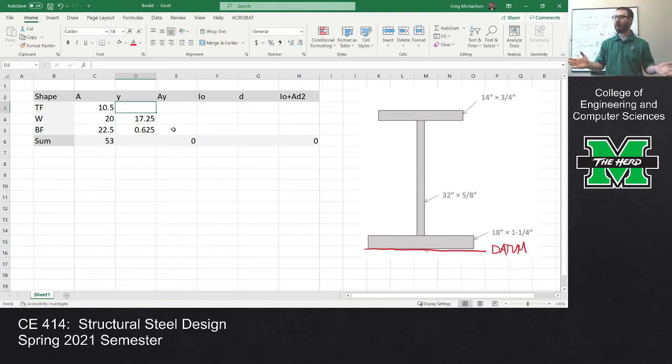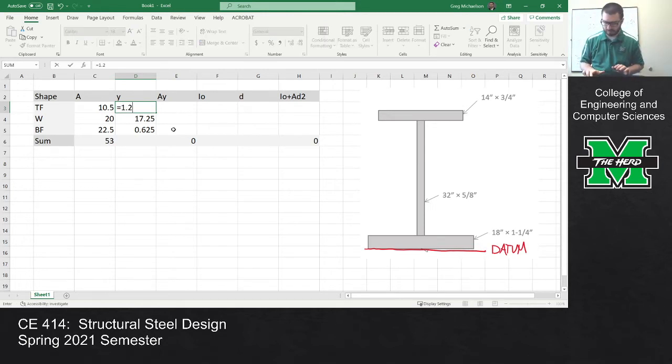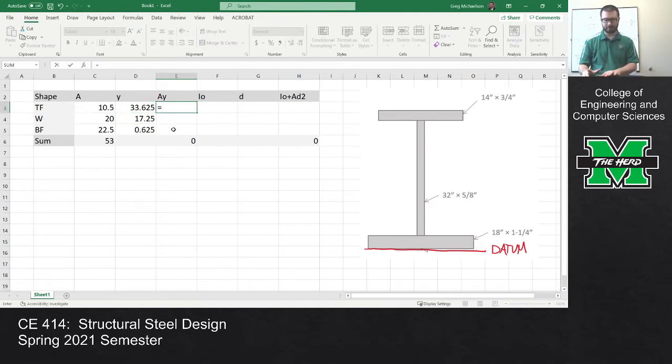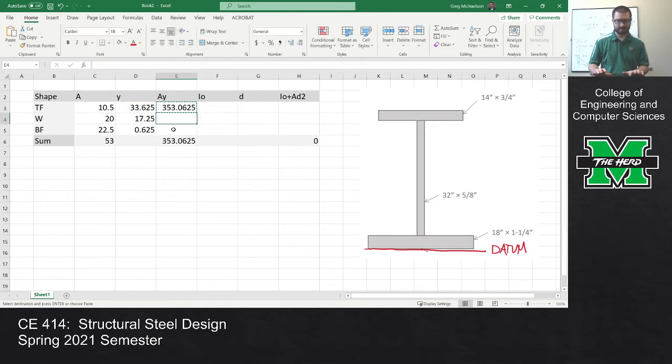And then for Y, for the top flange, we go bottom flange, full depth of the web, and then half of that top flange thickness. So 1.25 plus 32 plus half of 3/4. And again, you can use decimals or fractions, however you want. Okay, and so we do that times that. So this is just AY, AY, AY.